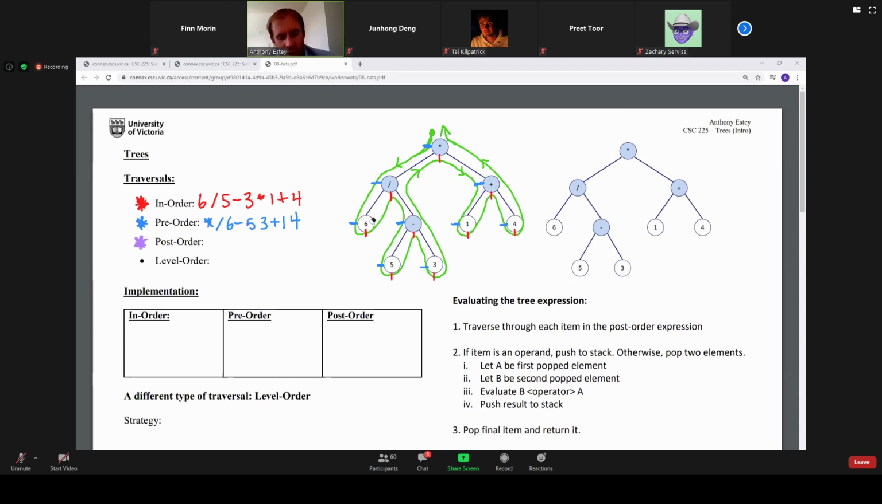But again, the post order is just when you go to the right side. So again, as we follow this path, the first item we get to the right side of is the 6. Then again, we're going to go down, around, and then we get to the 5 next. Then the 3, then the minus, then the divide, then the 1, then the 4, then the plus, and then finally the multiply. So again, we actually don't get to the multiply until we're all the way here at the end.